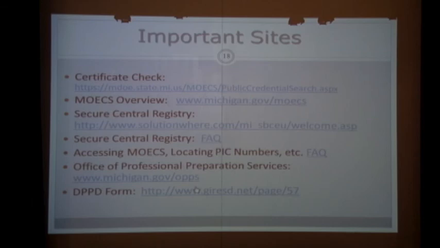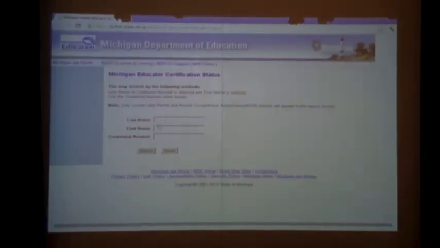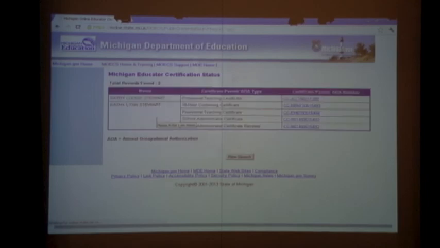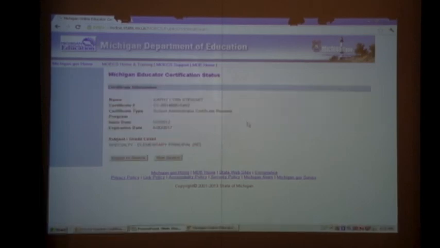Okay, there's a couple of important sites. This is where I advise you to go to check. This is a public site. Anyone could go on, enter your name, and check the status of your certificate. I go to this site. There are 2 Kathy Stewarts. I happen to be Kathy Lynn. There's my renewal that you just saw in MOEX, and that's good till 2017. This is a public site. Anyone can check your name to see if you are a certified teacher or not.